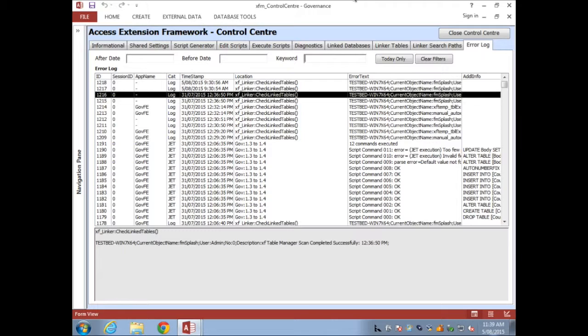And part of the error handling process is that it logs the errors to a shared error log table on the back end, on the primary back end. It's also got a facility if the error occurs when the back end is not linked, then it logs the error to a local error log table in the front end. And as part of the framework startup procedure, as soon as the back end becomes available, it will then copy that information from the front end table to the back end and delete it from the front end.